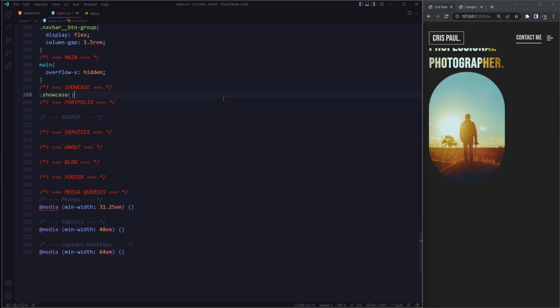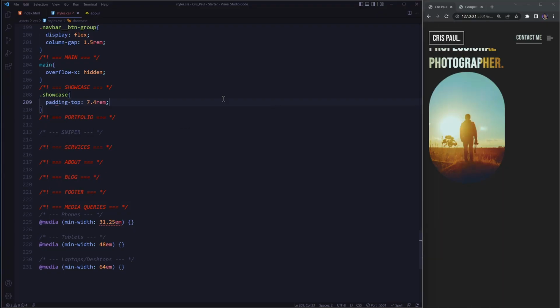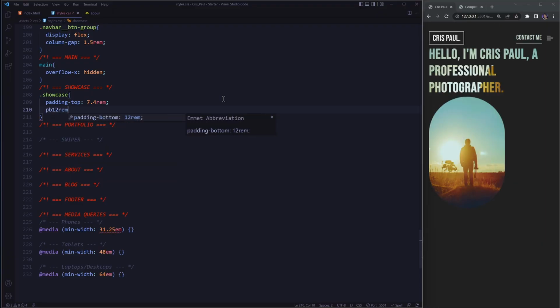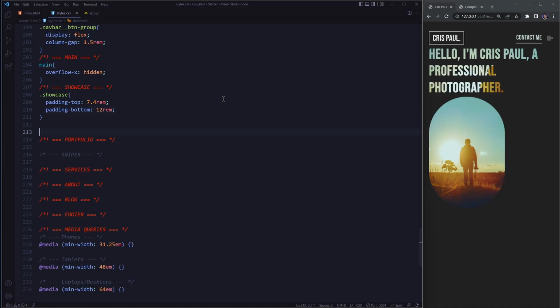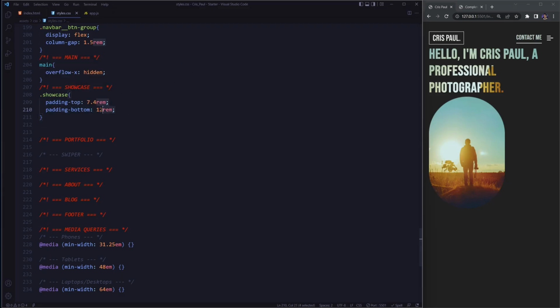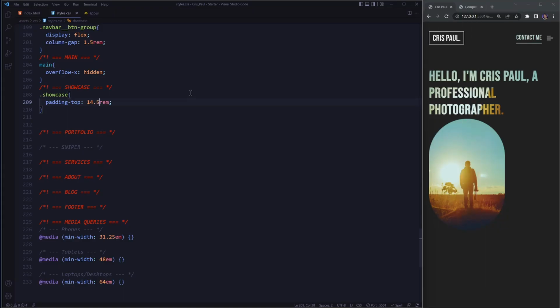And we'll say showcase. The padding top is going to be 7.4 rem. Then for the padding bottom, we can do 12 rem. And then we can go ahead and select the portfolio metadata. Actually, I'm not in the portfolio. So what I should be here for the showcase instead, it should be a padding top, not a bottom. So I was looking at my reference and I looked at the wrong CSS. So this one is going to be 14.5 for the padding top.